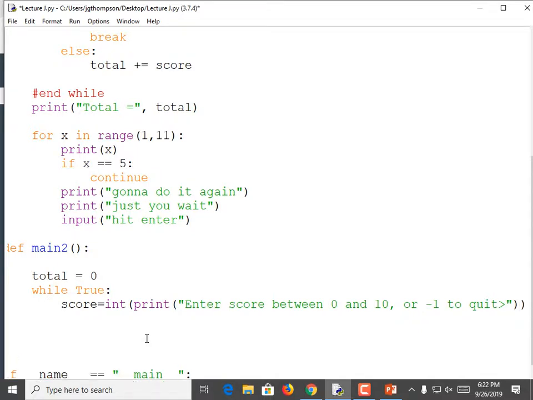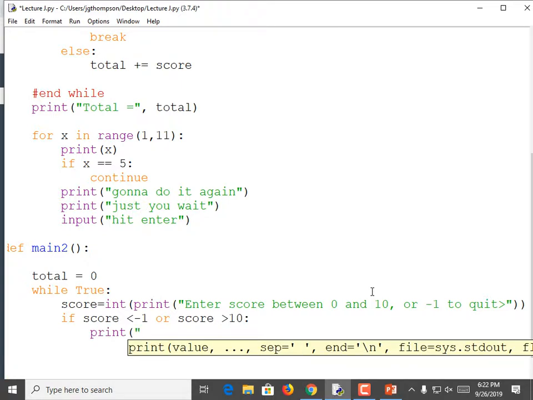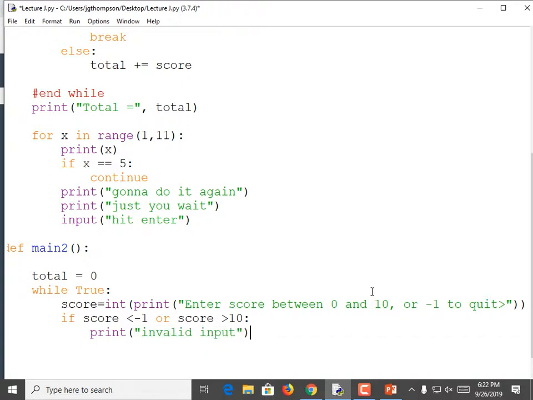Let's get our score. Now we have our score. But we gave them some rules. It was supposed to be between 0 and 10, or -1, and if it's not, it's invalid. So if score less than -1, or score greater than 10, colon, print, parentheses, quote, invalid input, end quote, in parentheses. Continue. Why continue? Because they gave us bad data. We don't want to do anything.